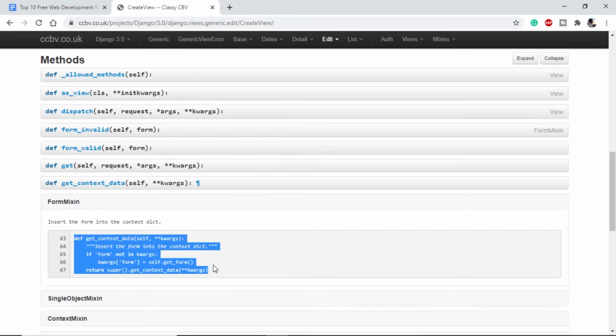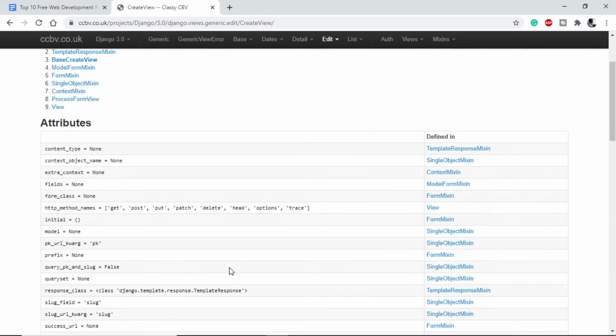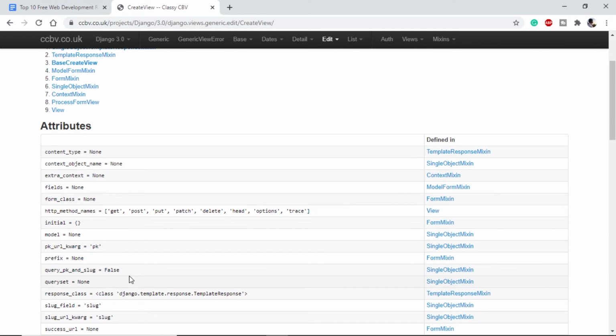We can copy from here and paste it in our editor and make some necessary changes, which makes it very easy for me or any other Django developer to have a context of what all methods are available in our class-based view and what attributes we can change. So if you are a Django developer, you must have a look at this site.